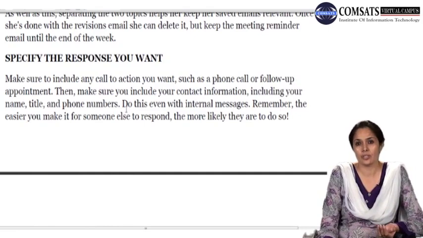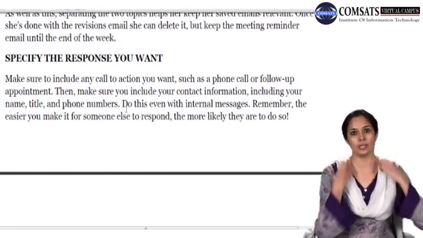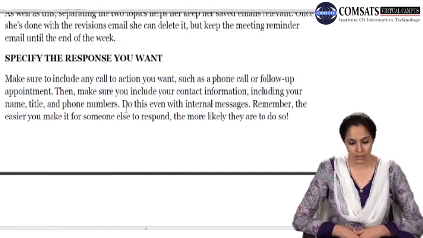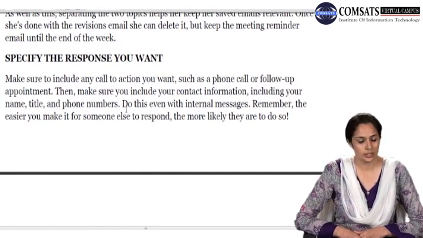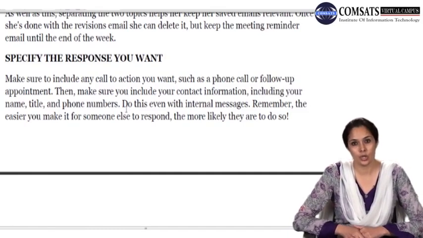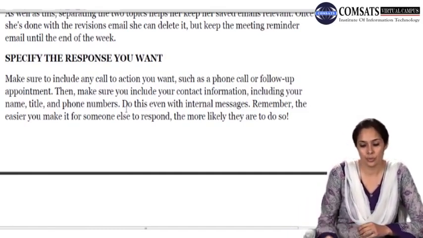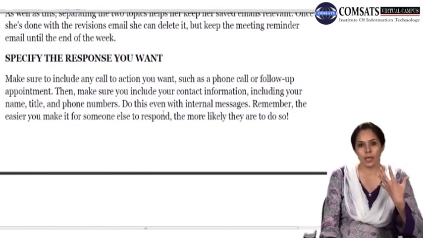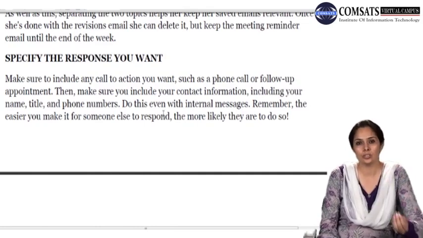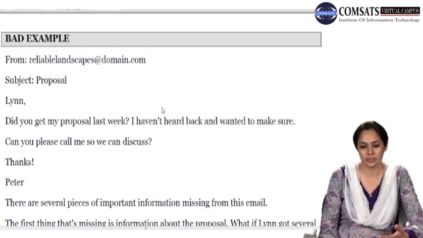Even with internal messages, where it is understood that your colleagues might already have your email address or your phone number, still attach your email address and your phone number so that the person can call you if they need you. Remember, the easier you make it for someone else to respond, the more likely they are to do so. Now, you have to make the response of your receiver easier so that they do it.